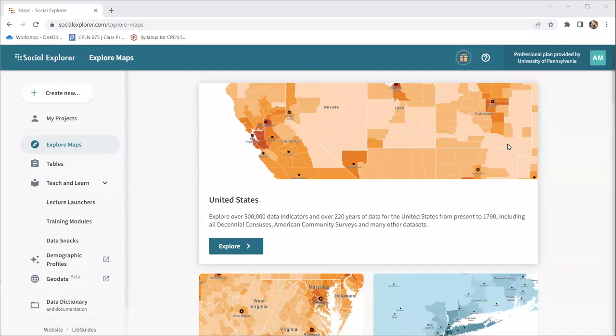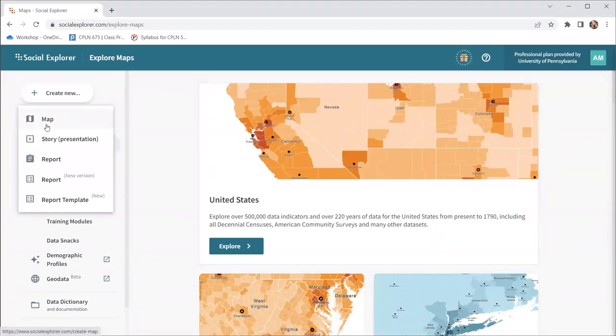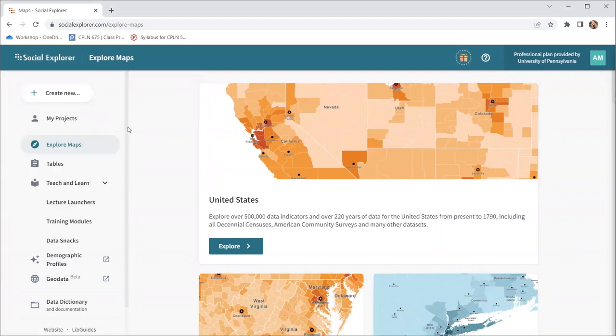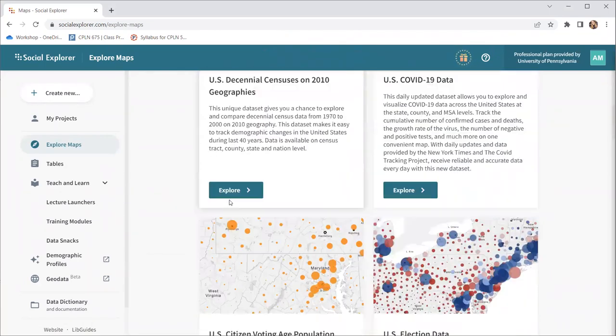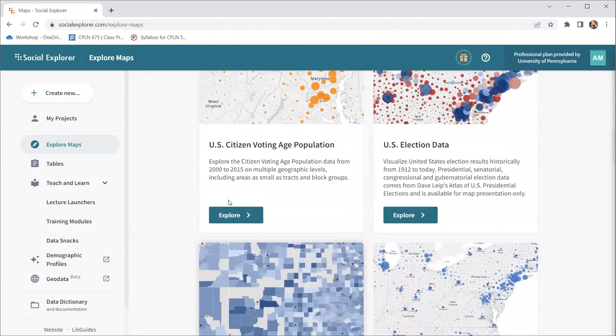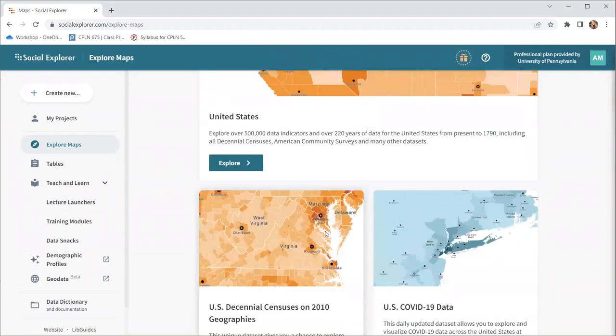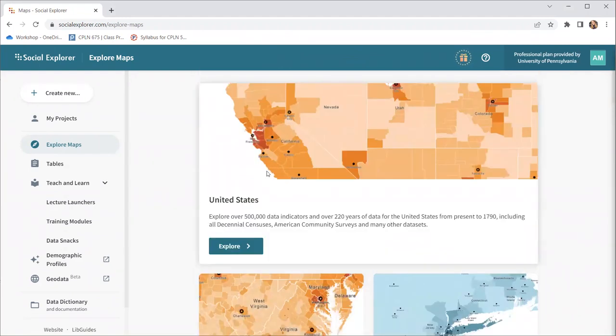So there are two ways that you can go about making a map. The first is that you can go up to Create New, and you can press Map right here, or you can be on our Explore Maps tab. If you scroll down, you'll see that we do have some pre-made maps that you can select. That being said, you can also make any of these maps just starting with our general US map.